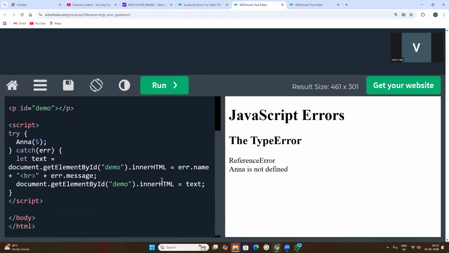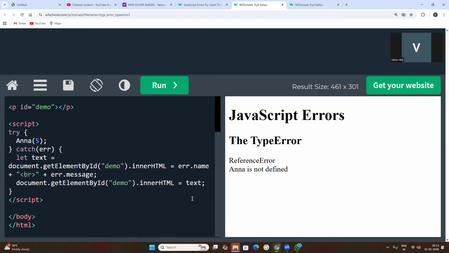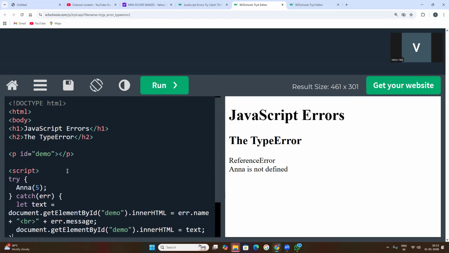So in this, as I told you, we will write this total code again to find out which type of error it is. Suppose this statement is kept in a try block, here it says Anna is not a function. Generally in that case, if it is not a function, which type of error is it? A reference error. Here the reference error will be displayed, and the message: Anna is not defined.